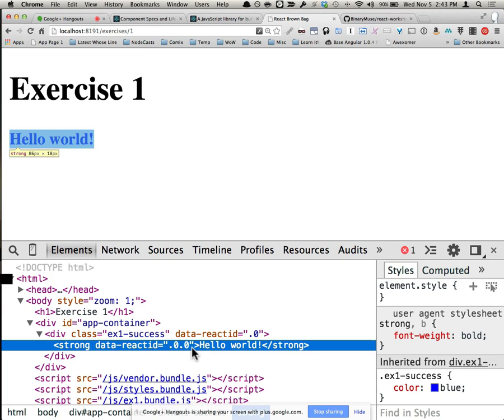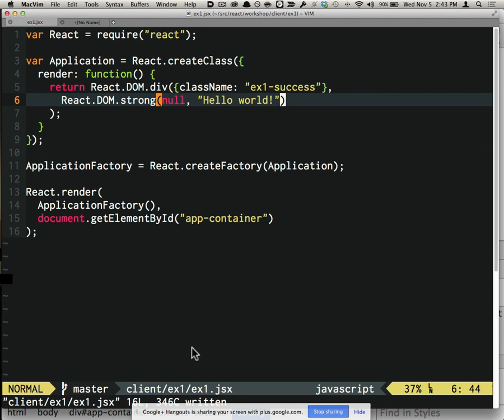So in this example, we have two components. We've created a component called application, and then we've taken two other components, one called react.dom.div and one called react.dom.strong, and we've composed them. And this is really what React is all about, is taking very reusable components and building complex UIs by composing them.